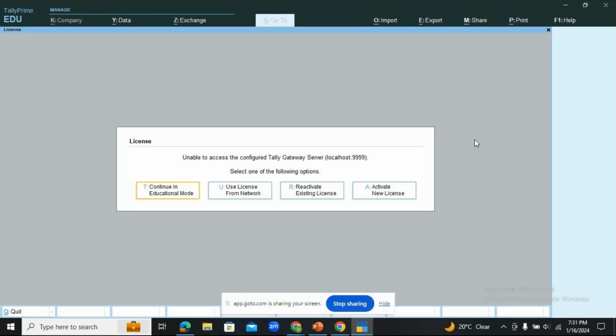In case you're working on that, then we can go for use license from network if I'm a licensed user. Suppose I was a Tally ERP 9 licensed user, and I've got the recent update to Tally Prime software, which I'll be discussing now, and I have paid the upgradation fees for Tally Prime, then I can go to reactivate the existing license. And I'll come back to that point here.